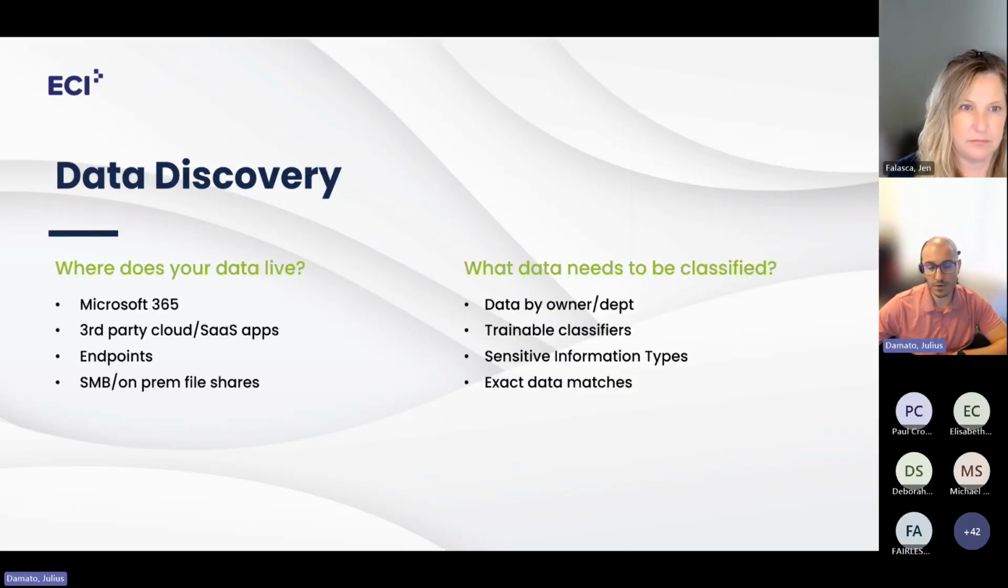So for data discovery, things to keep in mind is, where's your data live? Is it in Microsoft 365 or using third-party cloud solutions such as Box, Dropbox? Do you have data in AWS you want to protect? Odds are you have data that sits on endpoints that should be protected, whether they're online or offline. Those are things to think about, as you can extend coverage to endpoints and enable endpoint DLP.